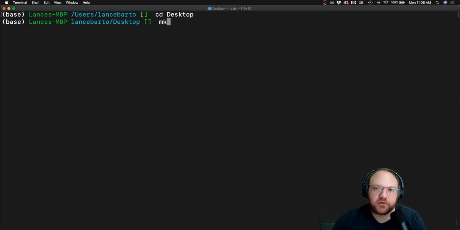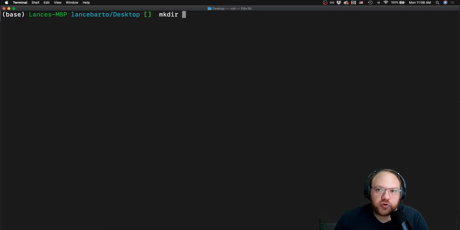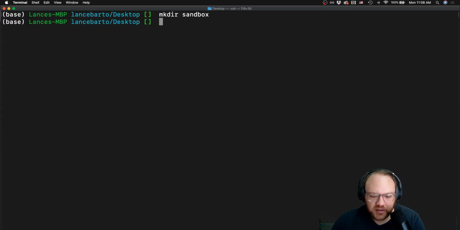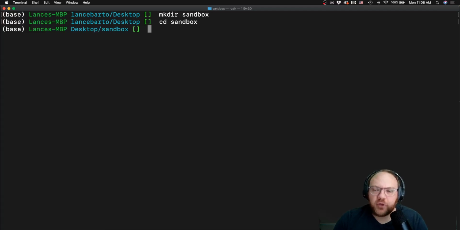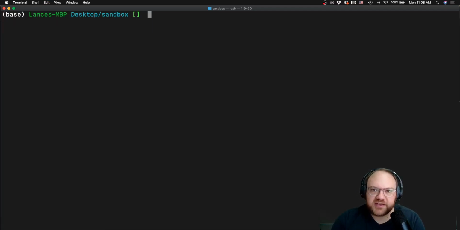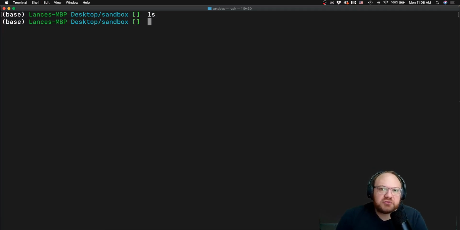And then the first command that I'm going to use to make a new directory is actually called mkdir, and that is short for make directory. So the directory that I'm going to make on my desktop, I'm just going to give a simple name. I'm going to call it sandbox just because we're going to be playing around in it. And then I'm going to change directories to that sandbox using the tab key for my autocomplete. And I can see here, if I run my ls command, that it is empty. There's nothing in this directory.